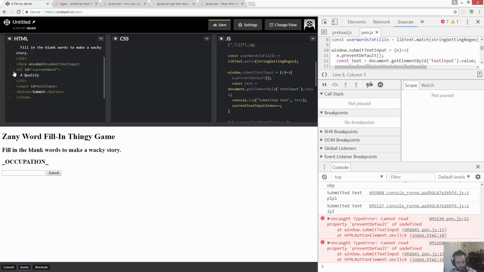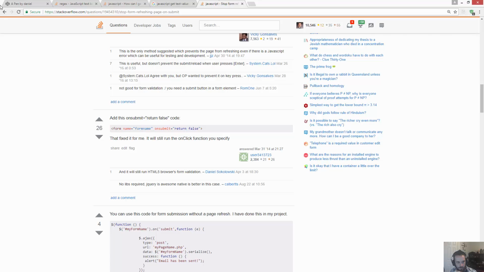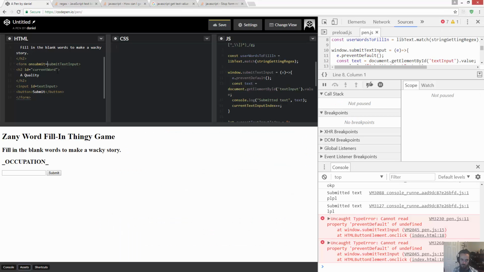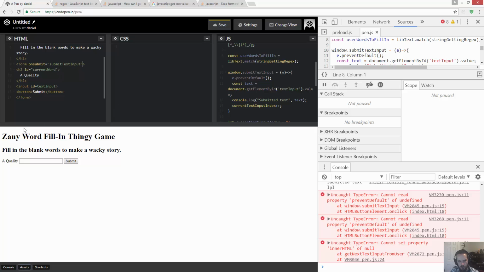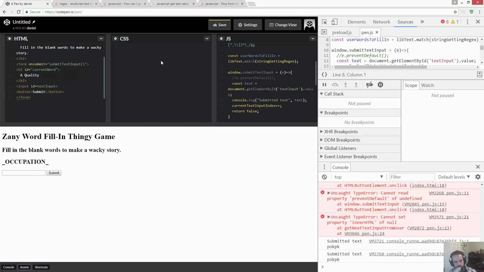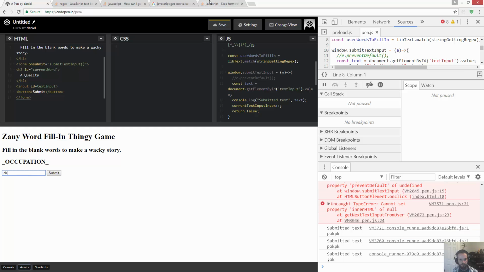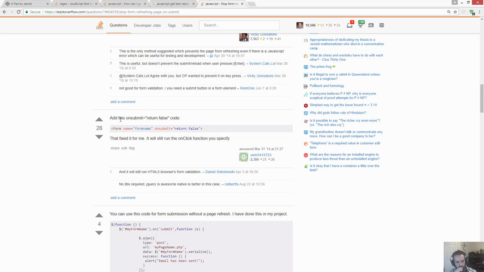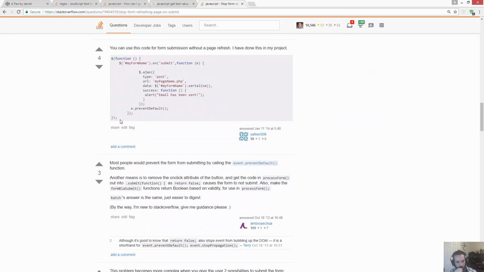On submit equals... okay, what's this? So we have to return false for it not to refresh. Sure. So we'll just get rid of this, and then at the bottom of this we'll say return false. It is still refreshing. But how do we get the E?